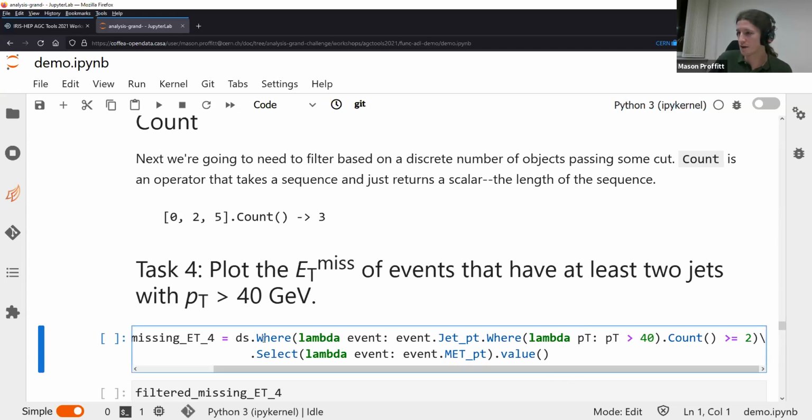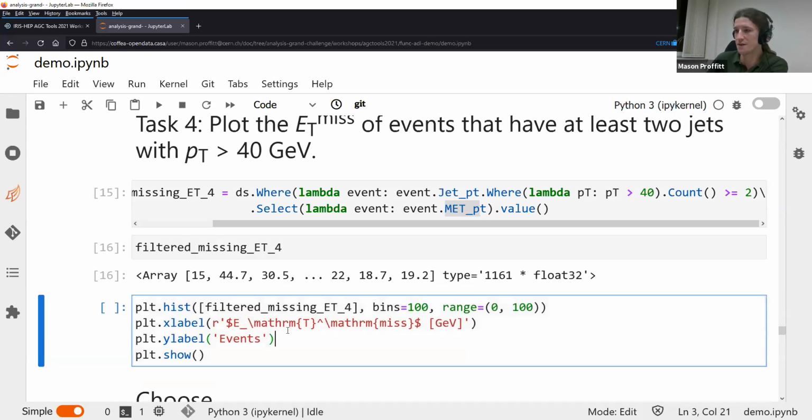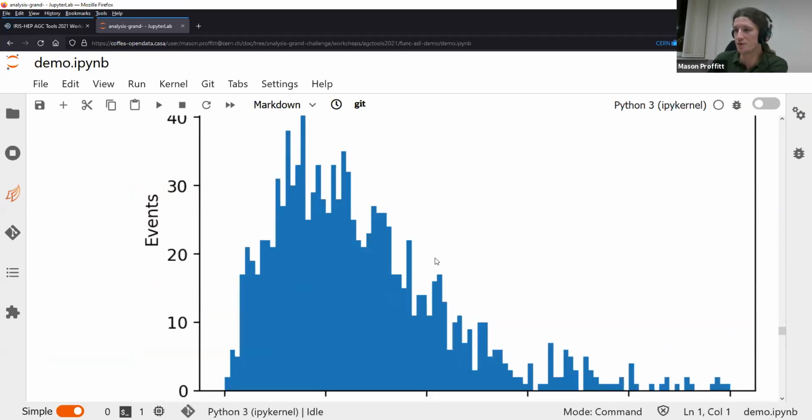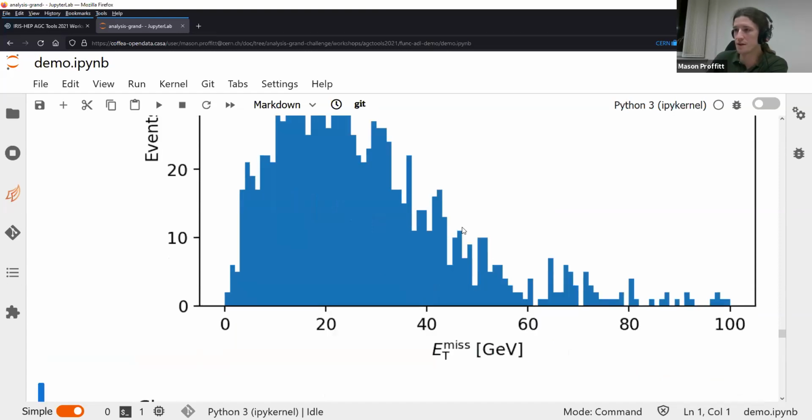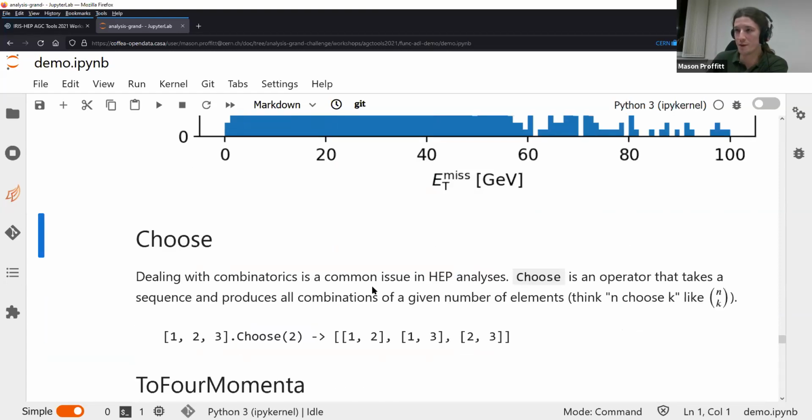So here I'm going to filter on events. I say where, and then within this event filter, I pick out jet PT, filter the jet PT values that are greater than 40, and then count how many of them there are. If there's greater than or equal to 2 in this event, then the event will pass this filter, and then you can select the MET. That gives the MET values, and the distribution of MET is different from the earlier one we did when we didn't have any filtering.